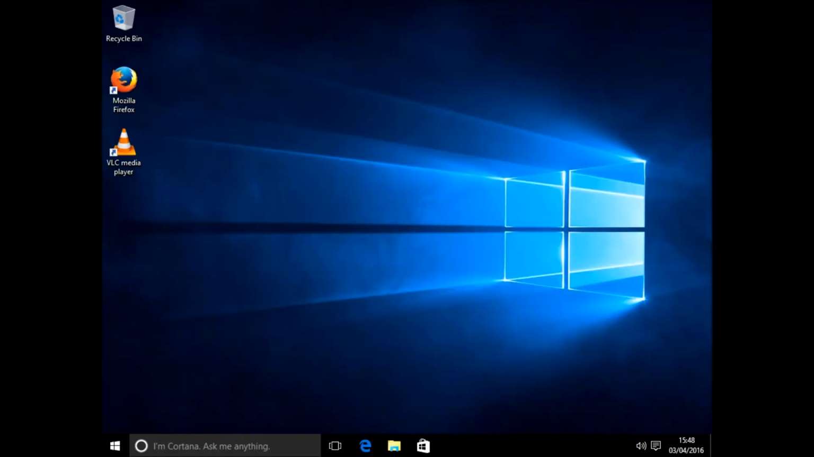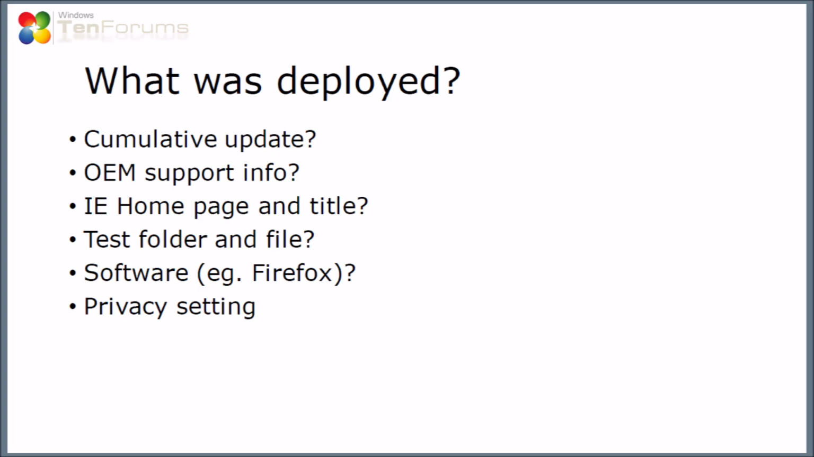And then we get into Windows 10, and you can already see that the Firefox and VLC logos are there already. So the next thing I'm going to do is to just see what got deployed as a result of that process. So I had a cumulative update, I added some OEM support info, I changed the Internet Explorer homepage and title, I had a folder with a file in it, I put software on there, which is Firefox. I also changed the privacy setting. So let's see what actually has been deployed.